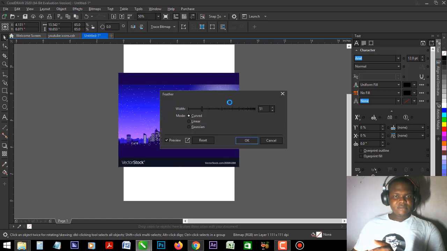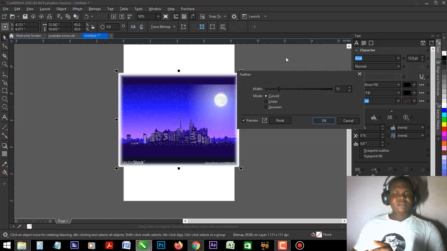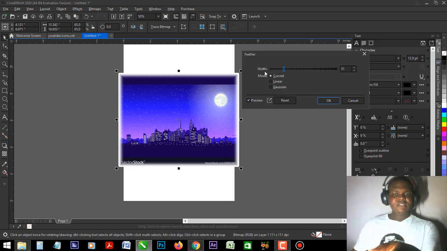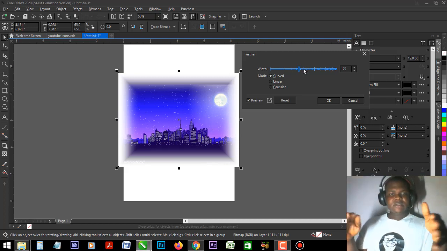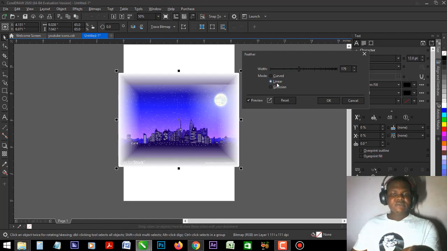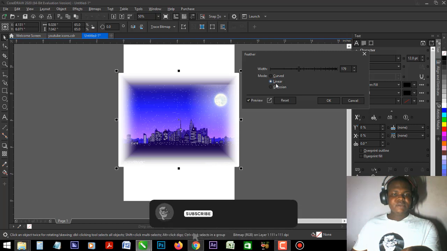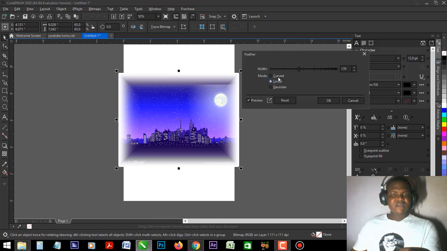The feather has three different modes: the curved, the linear, then the Gaussian. So you have the curved, which is affecting the outlines of the background. It is affecting the outside or the outline. Now if I say linear, you can see the difference between the two. Now Gaussian, you can see the difference between the two, how it's changing.